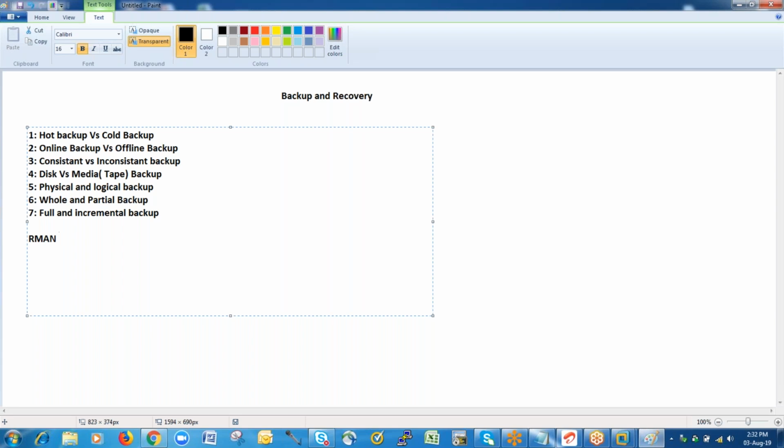So in RMAN you can take a full backup, right? Means all control files, SP file, data files, and archive files. Okay. Thereafter you can restore your database from that file.